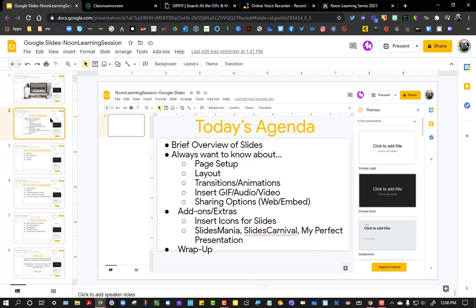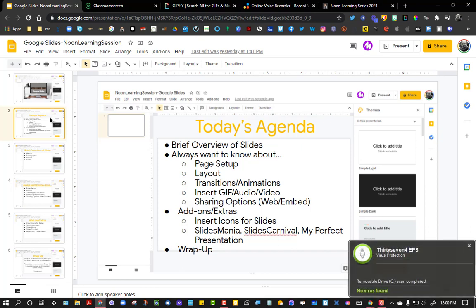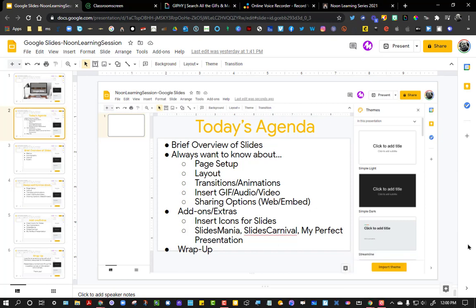Today's agenda: we're going to have a brief overview of Slides, some things that people always want to know about. People ask me about page setup, layout, transitions and animations, how to insert GIF files, audio, and video, and the sharing options of Google Slides. I'm going to show you a couple of different ways to share that I prefer over just a regular share if you're not doing anything collaborative on it.